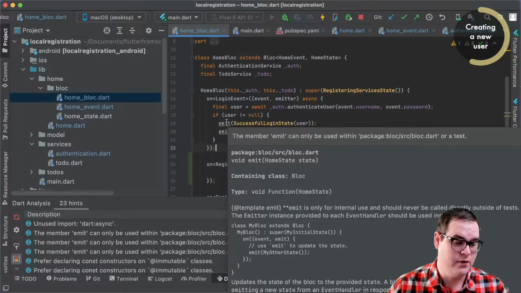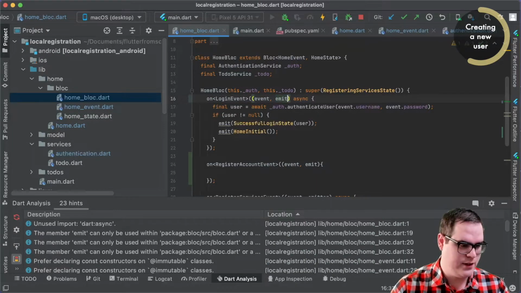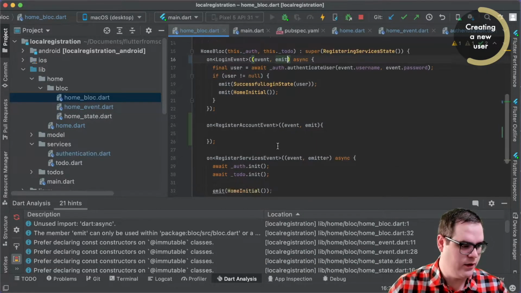We actually get a warning for it now. It says that we can't use emit here. We should only be using this within a test. The warning may not have been there last time, but to fix it, we should just change all these to emit, and that'll make that warning go away.